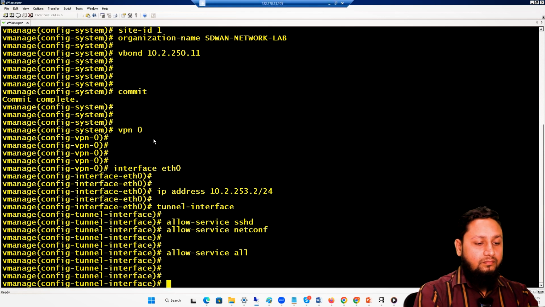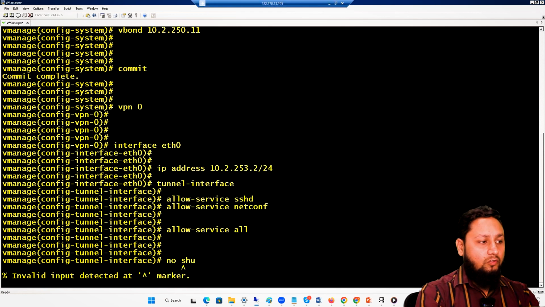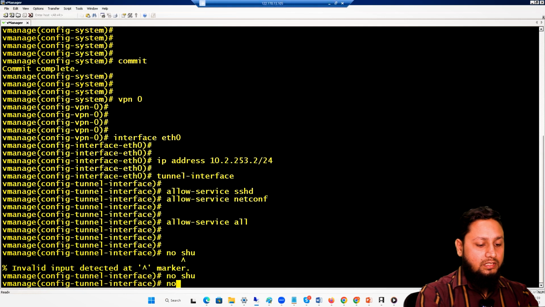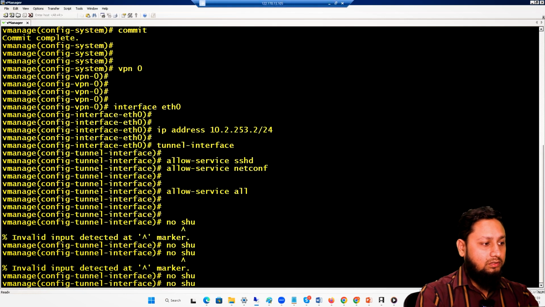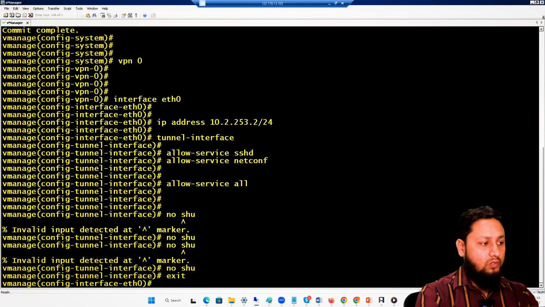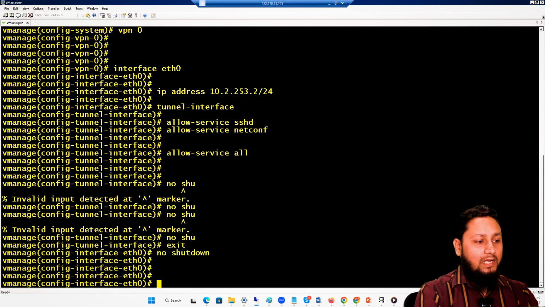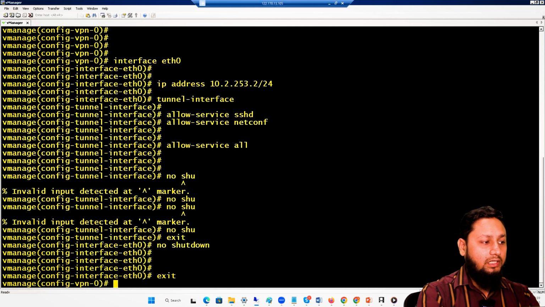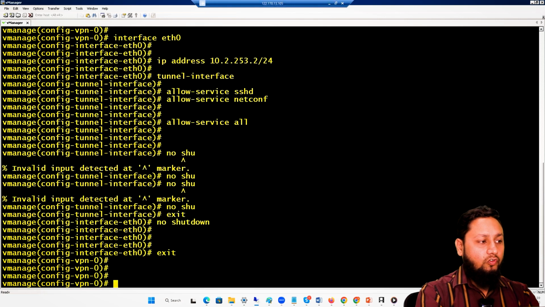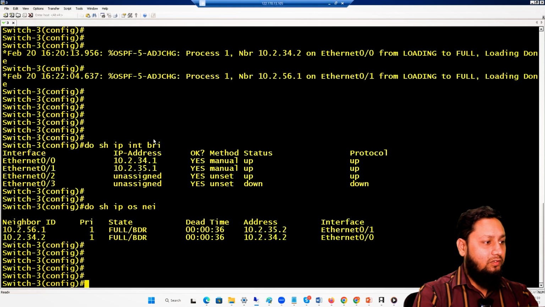Okay, now I'll say no shut. I'm in the tunnel interface, so I need to come out and say no shut. Now I need to give a route to the gateway. I have not configured anything on the switch side.